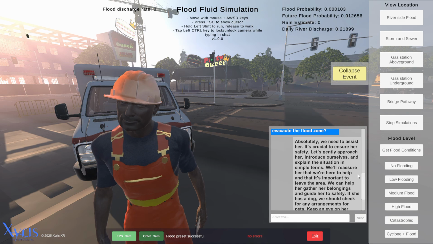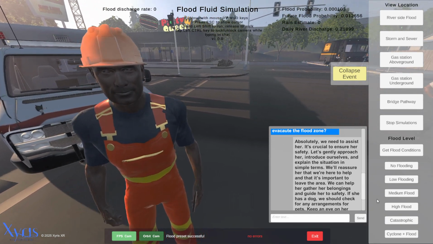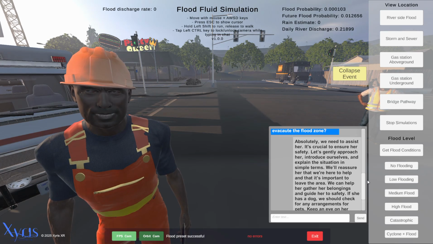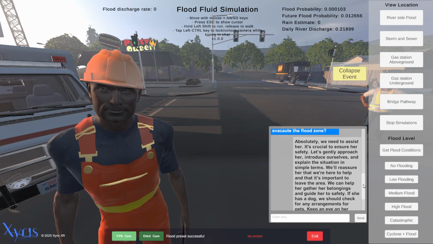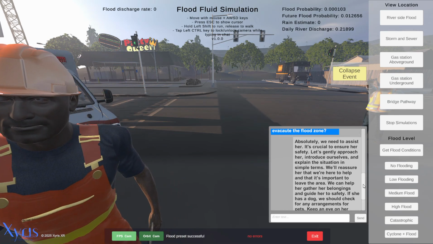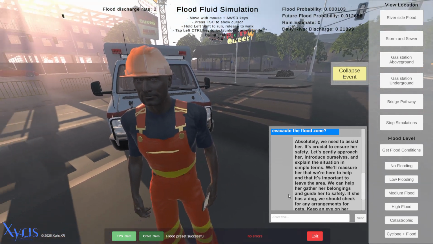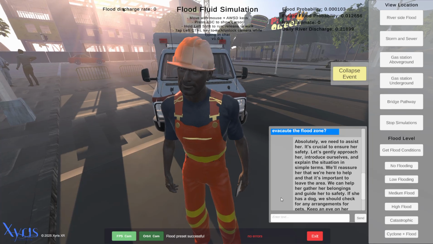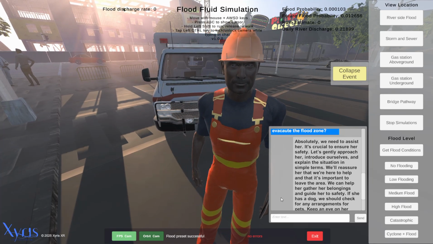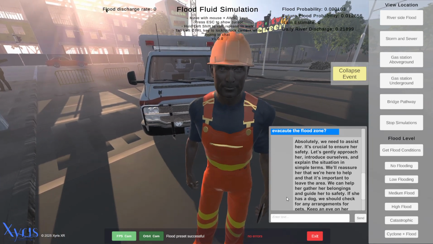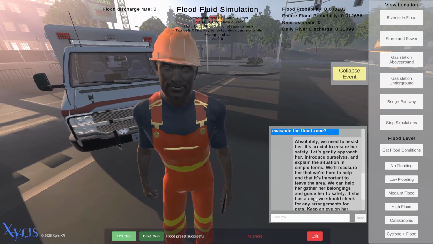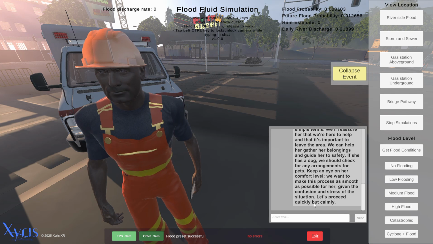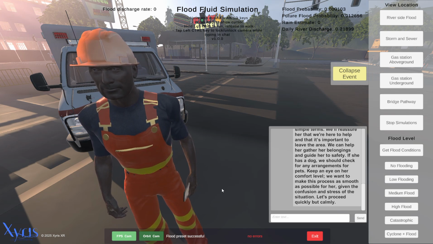We need to assist her. It's crucial to ensure her safety. Let's gently approach her, introduce ourselves, and explain the situation in simple terms. We'll reassure her that we're here to help and that it's important to leave the area. We can help her gather her belongings and guide her to safety. If she has a dog, we should check for any arrangements for pets. Keep an eye on her comfort level. We want to make this process as smooth as possible for her, given the confusion and stress of the situation. Let's proceed quickly but calmly.